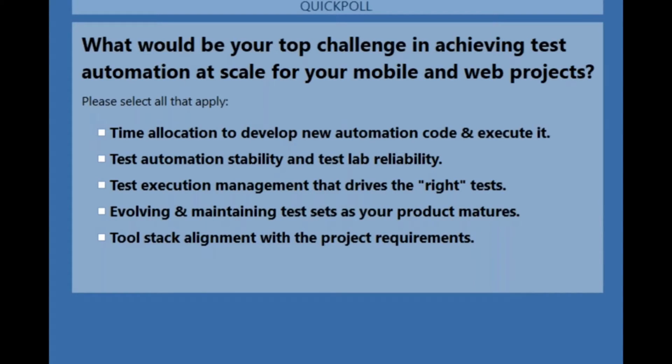And while the team are voting, Manish, what do you think is the greatest challenge in automation today? We know that we have identified like 5 big challenges, but what would you mark as the biggest one?